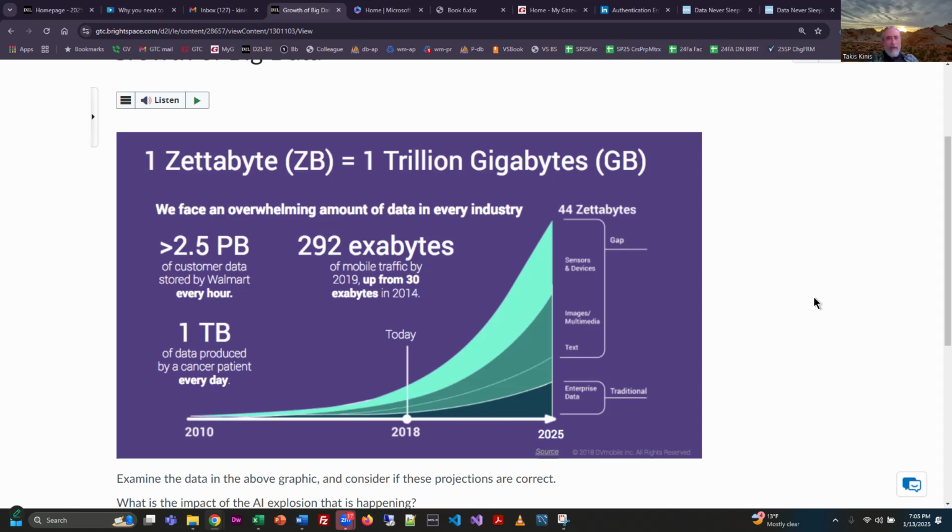I'm trying to wrap my head around this conceptually. 1 trillion, that's how many zeros? 12 zeros, right? Gigabytes. 1 zettabyte. What the metric is trying to show us here is that we face an overwhelming amount of data in every industry.